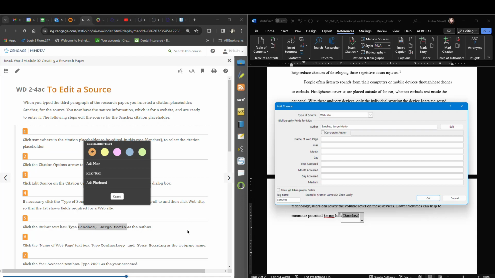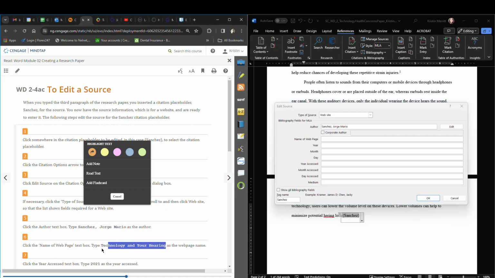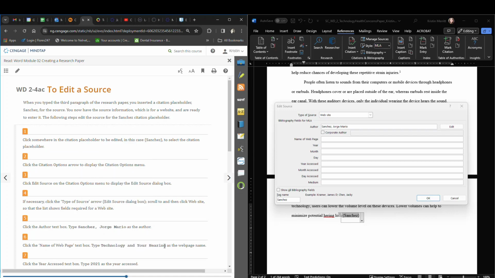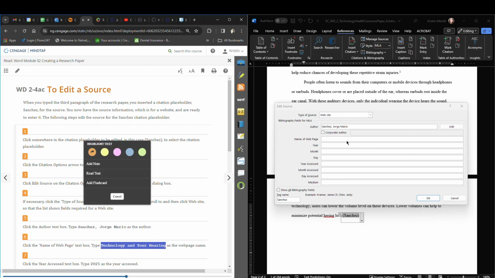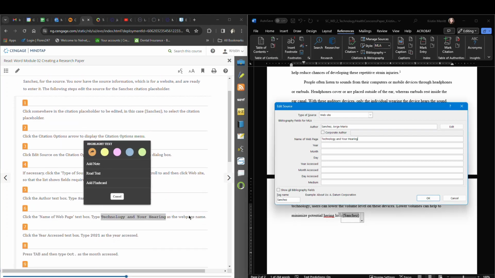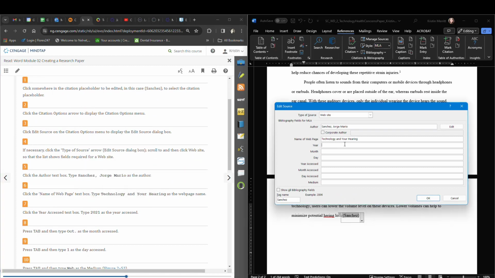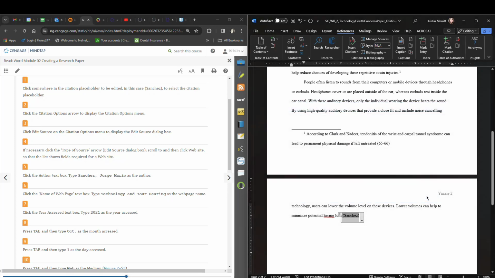Click the Author text box and type the author's name there. I'm not going to try to pronounce his name. Click the name of the web page text box and type Technology and Your Hearing as the web page name. Click the year accessed text box and type 2021 for the year accessed, the abbreviation for October as the month accessed, 1 as the day accessed, and Web as the medium. Click OK to close the dialog box and create the source.